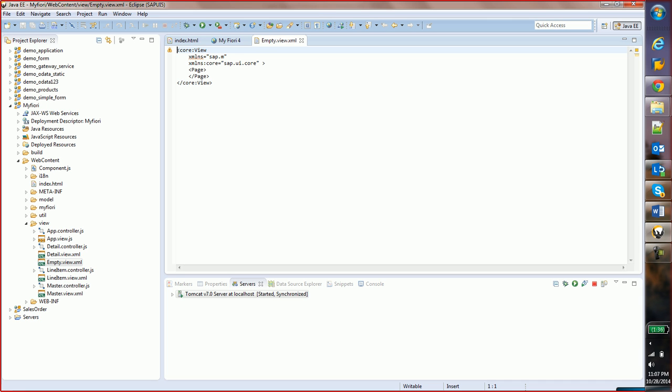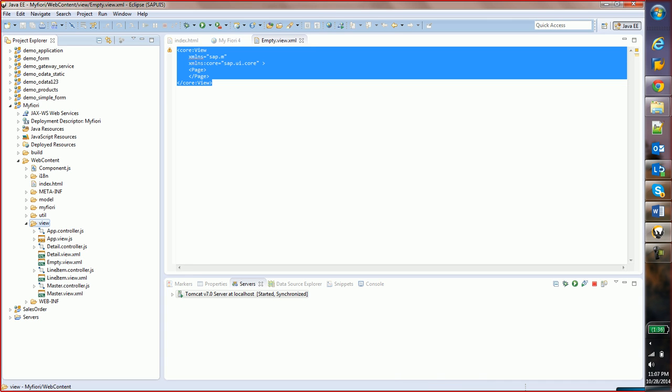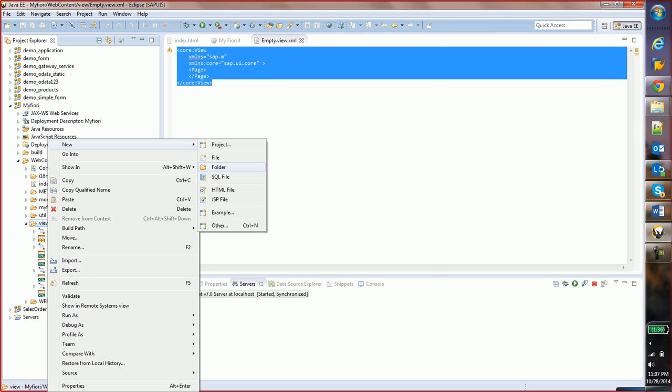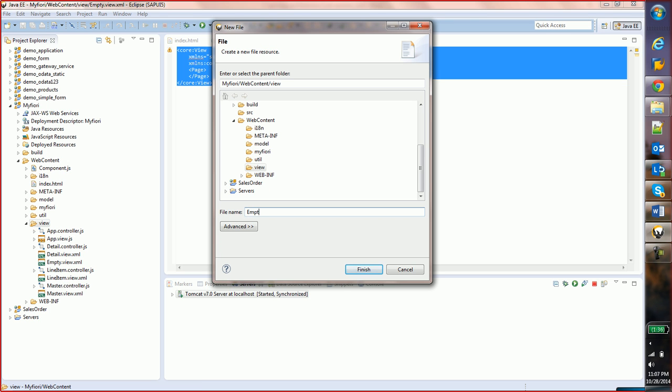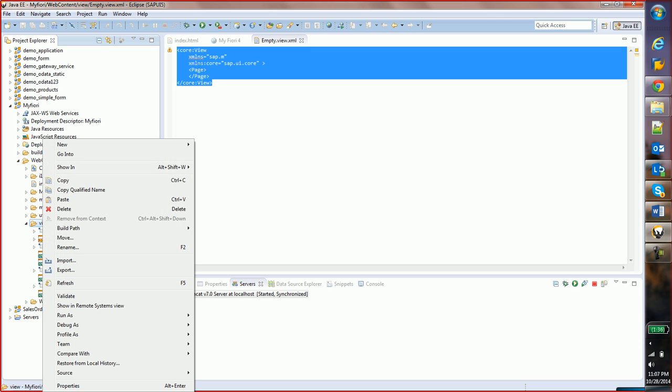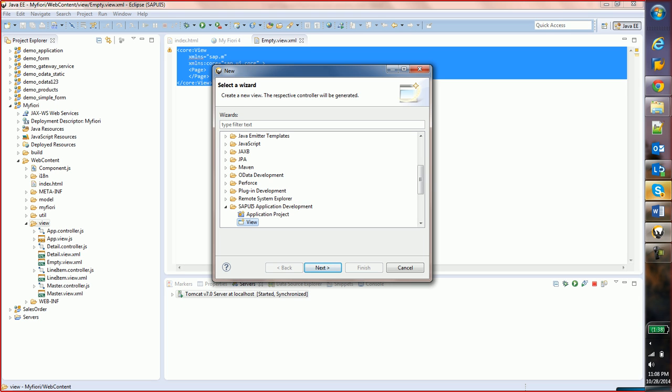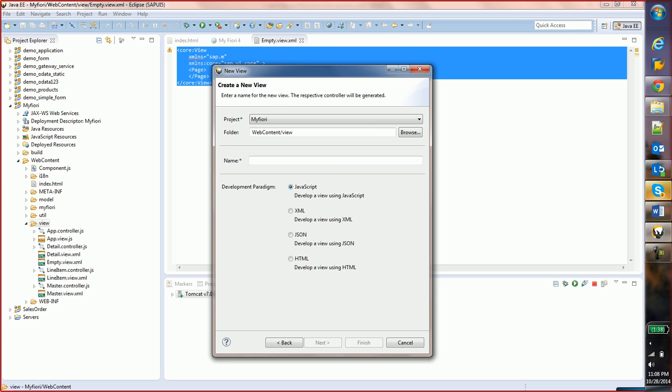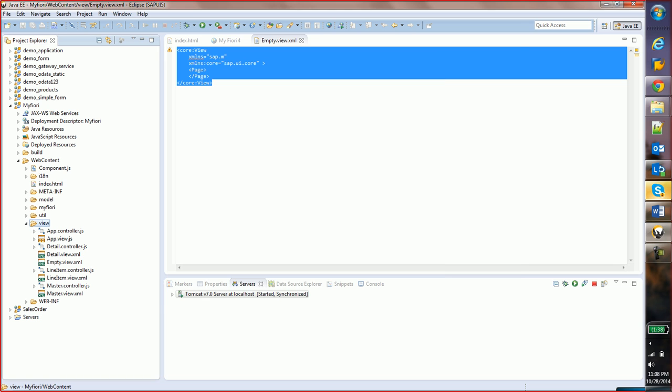I have already created this empty view. We can simply right click on the folder and give the file name as empty.view.xml. That is the format, right? If we are not going to do anything here, we don't need the controller for this. Or you can also use the wizard to create it: right click, file, new, other, view. Then click on next, provide the name, choose the XML type, and click on finish. After that, you can delete the controller file.